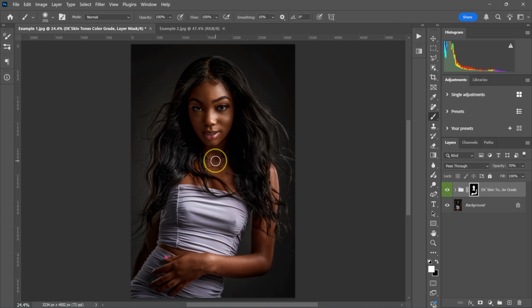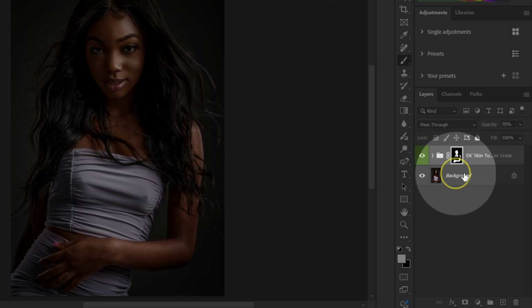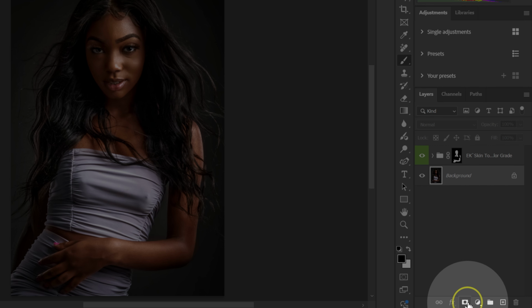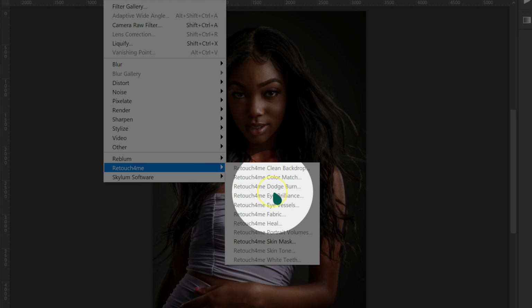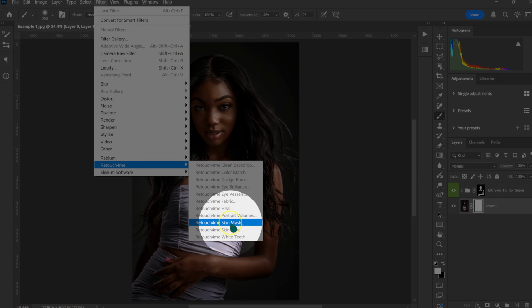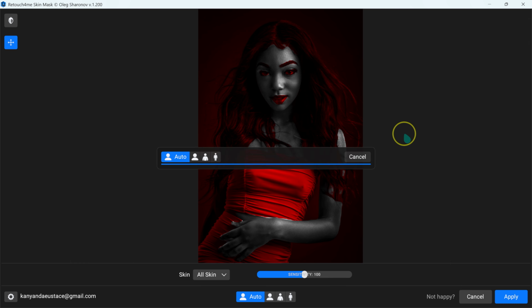So what I normally use when I'm trying to select my model's skin tone is this amazing plugin by Retouch4me. Let me show you. So I'm going to go on my layers here, then I'm going to select my background layer. I'm going to add a layer mask by clicking on this icon, and then I'm going to go to Filter, Retouch4me, and then I'm going to select Retouch4me Skin Mask. How quick is that? My model's skin tone is selected in an instant.